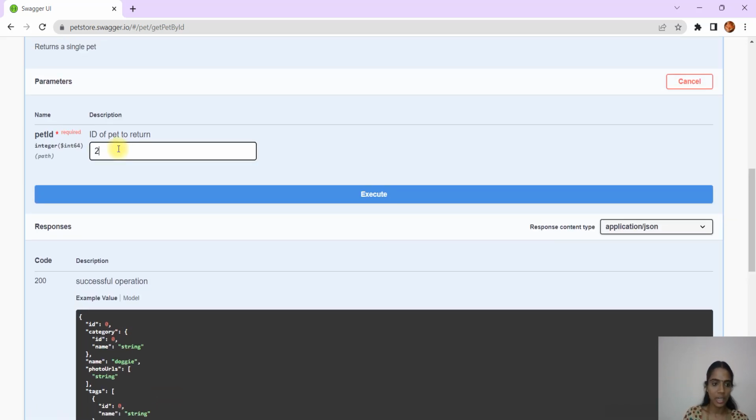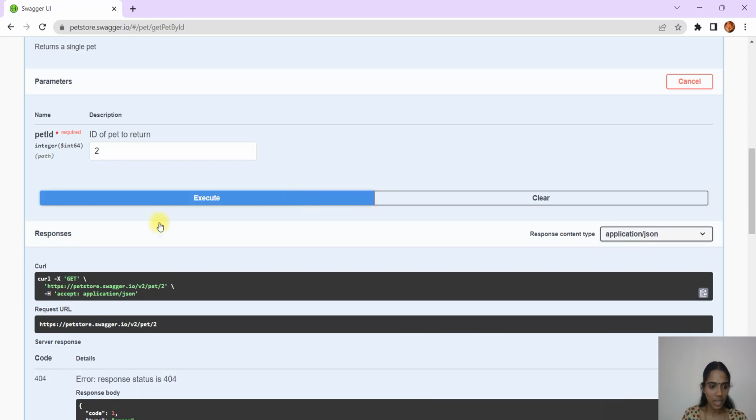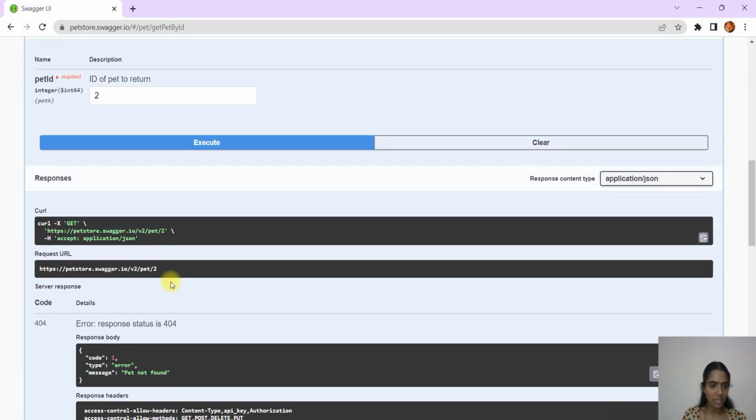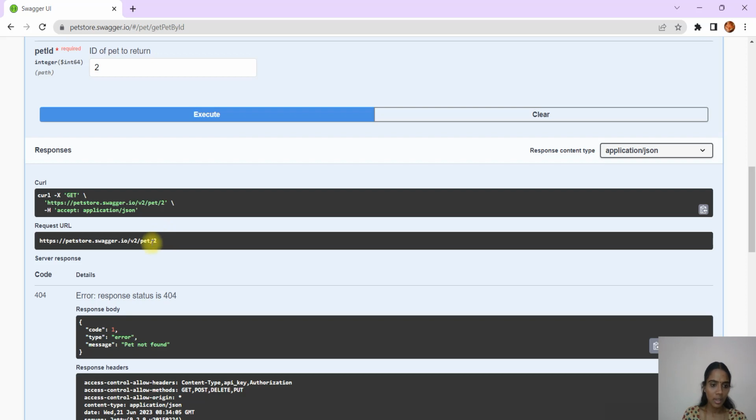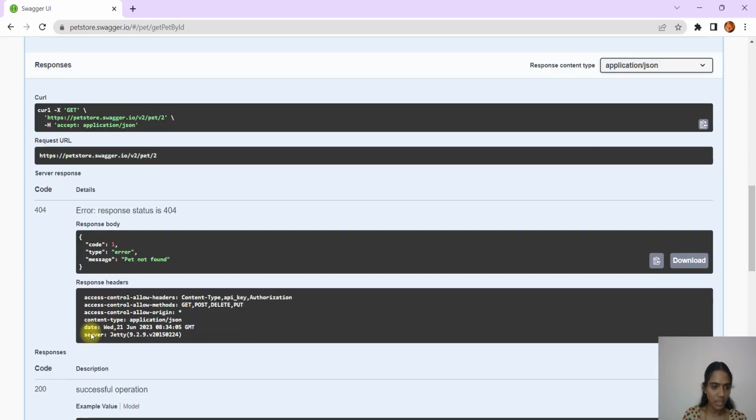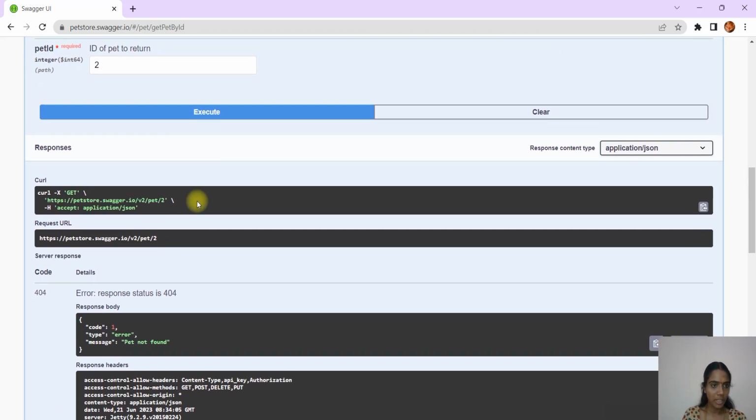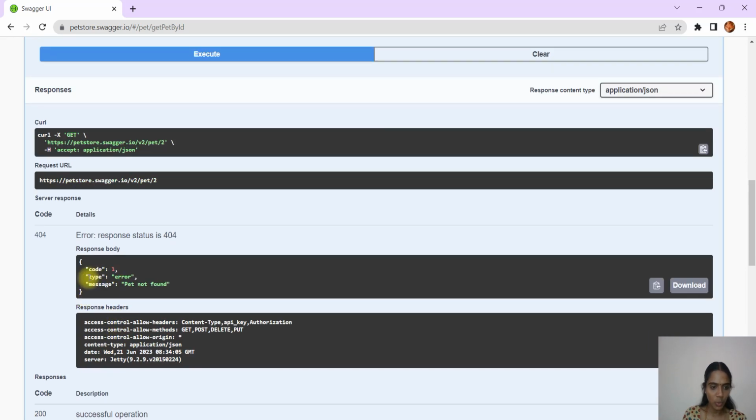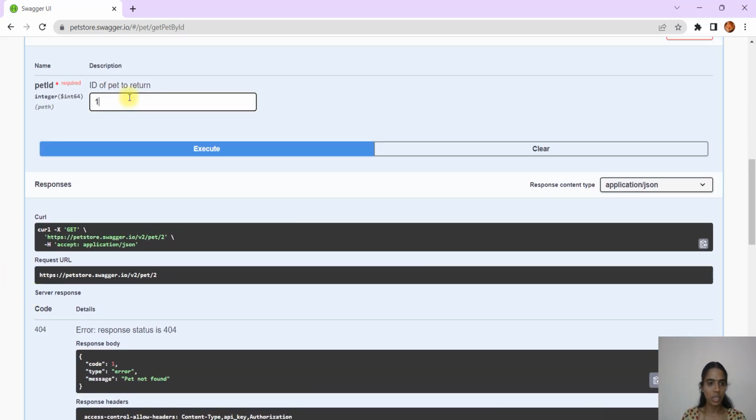So let's say I'm giving the pet ID as 2 and clicking on execute. When I execute, as usual in the response you get the curl command and the request URL. Now if you see the response, it is telling us this pet ID is not valid, which means in the database there is no pet with ID 2. The response body has code 1, type error, message pet not found, and the status code is 400. You go into your database and check, and if there is no pet with pet ID 2, then your validation is successful.